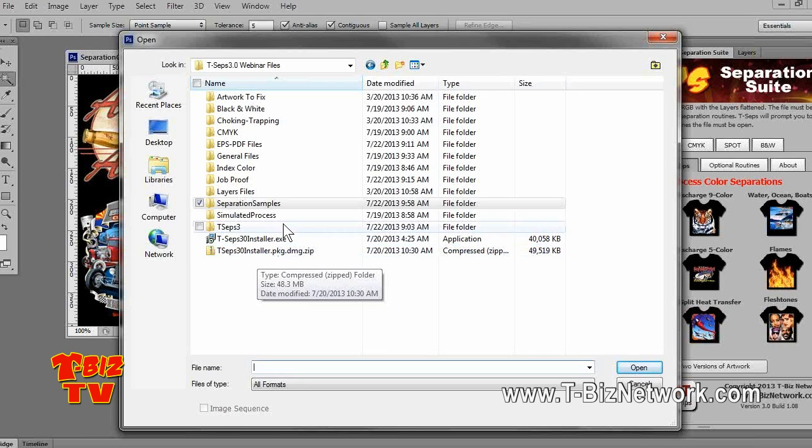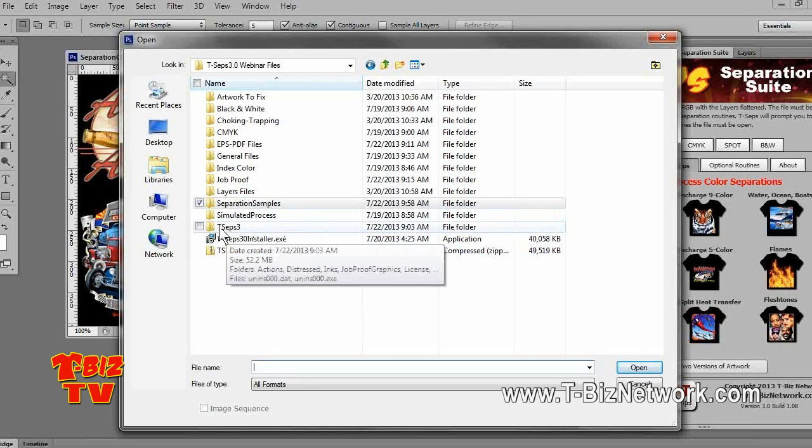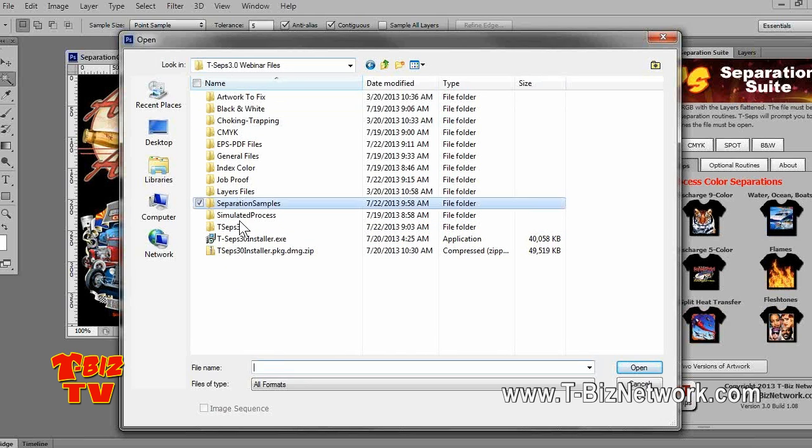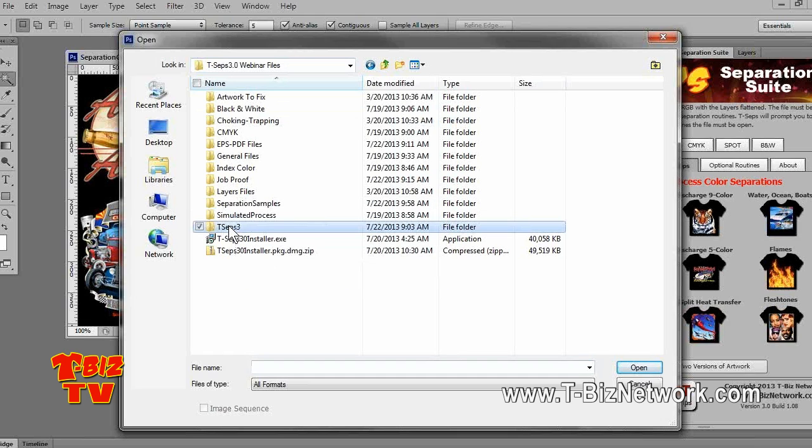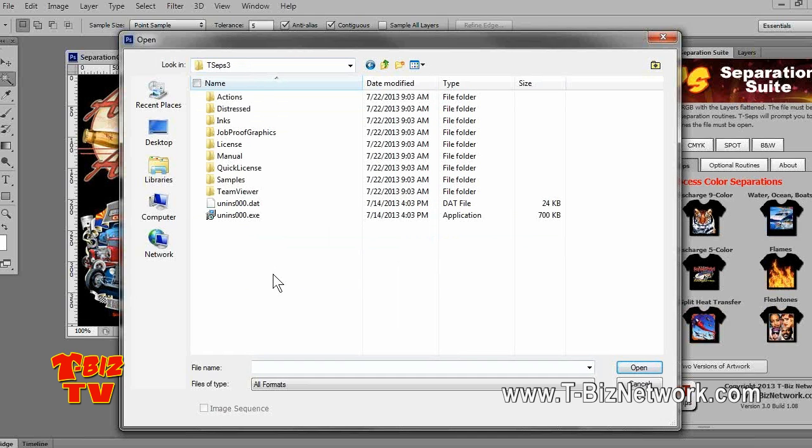Now when it's done installing, it'll make on your computer a folder called T-Seps 3. Notice that this is actually in a subfolder called T-Seps 3.0 webinar files. This is not where the program puts it. I'm just showing you what it looks like. And basically, this folder ends up on the C drive on a PC or in the applications folder on a Mac. And it has all the key files.